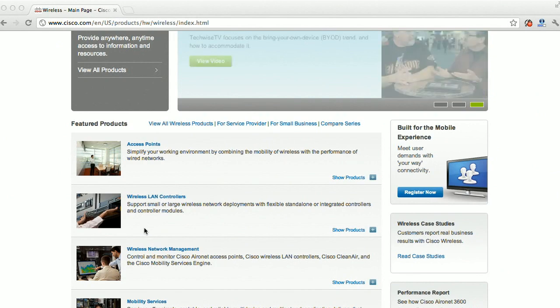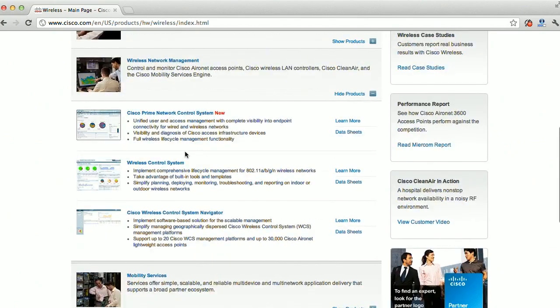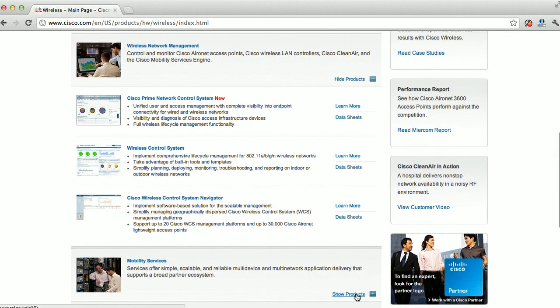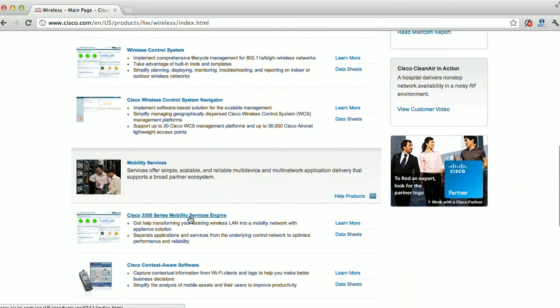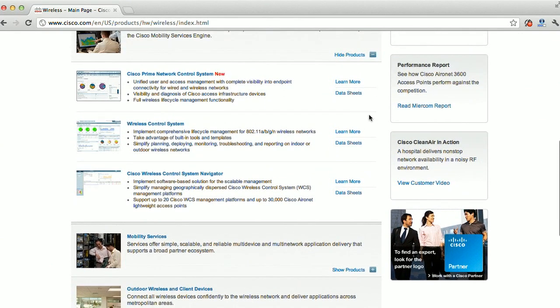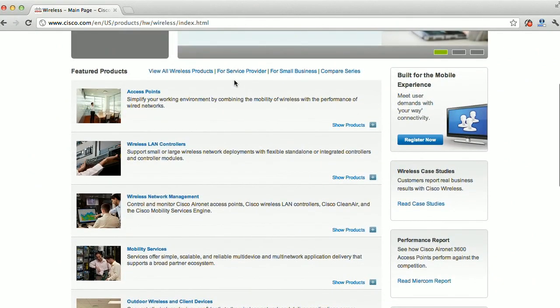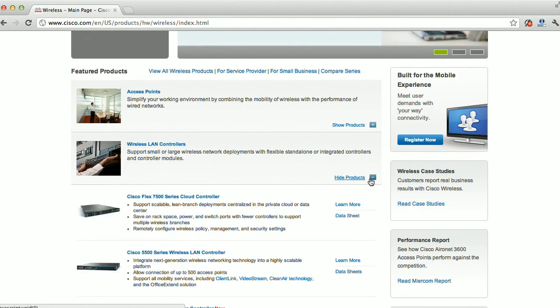A little bit later, we'll be looking at the wireless network management and things such as the wireless control system, navigator, and maybe we'll also take a quick peek at the mobility services engine. But for right now, let's take a look at some of our access points and wireless LAN controllers. Let's go ahead and look at the wireless LAN controllers since that's what we were beginning to talk about here.